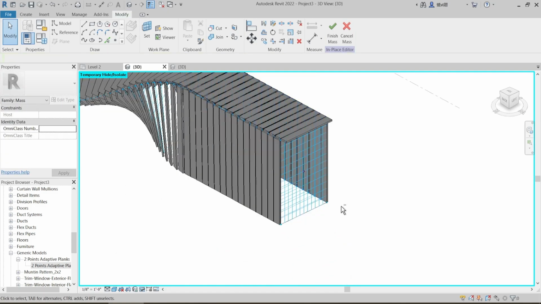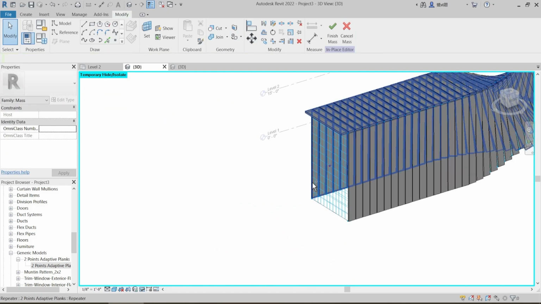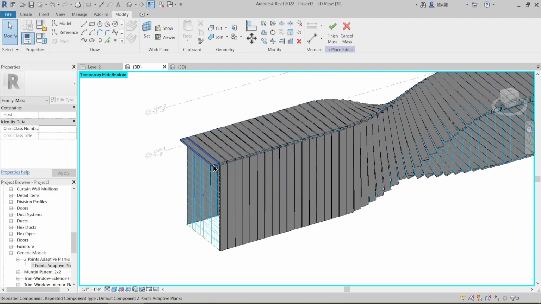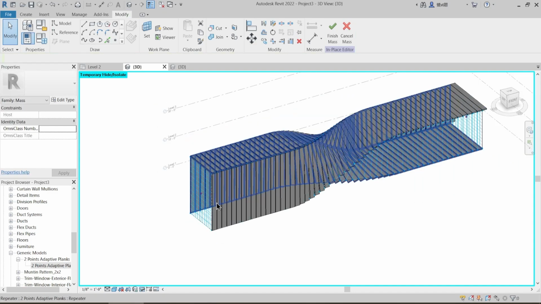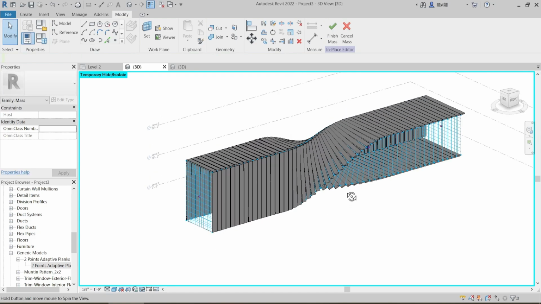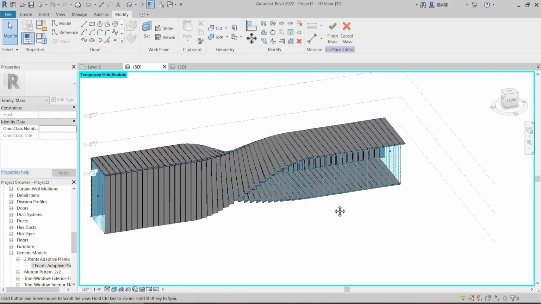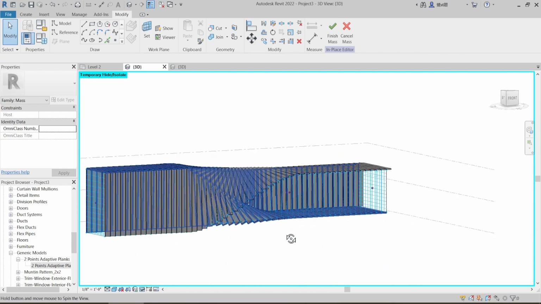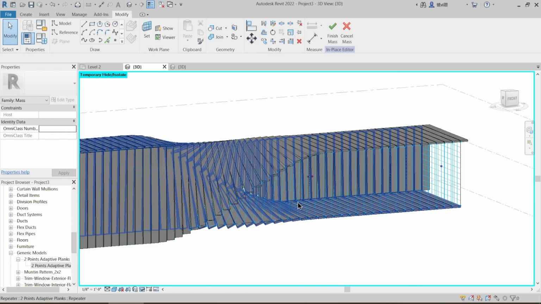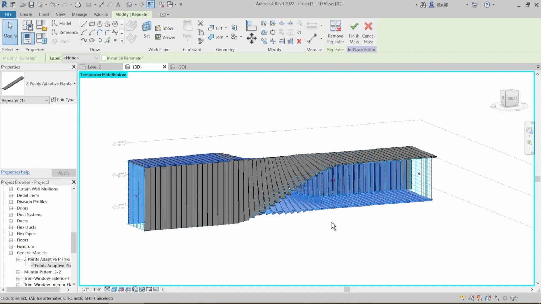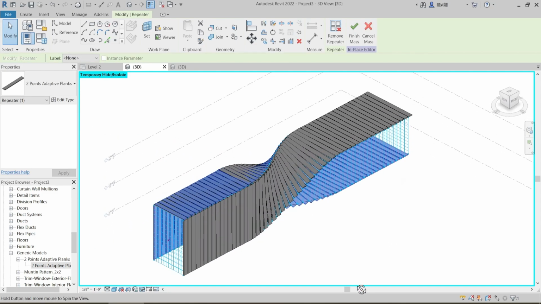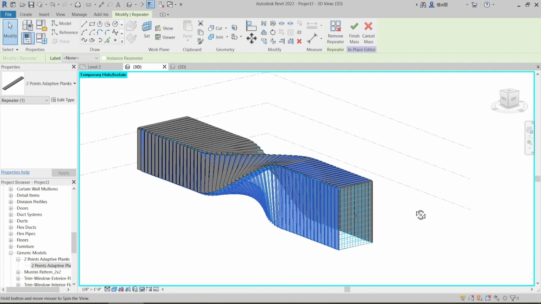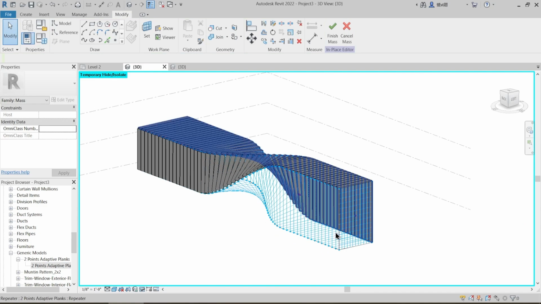Delete this. Yeah. Delete this as well. And this is actually referencing double time.